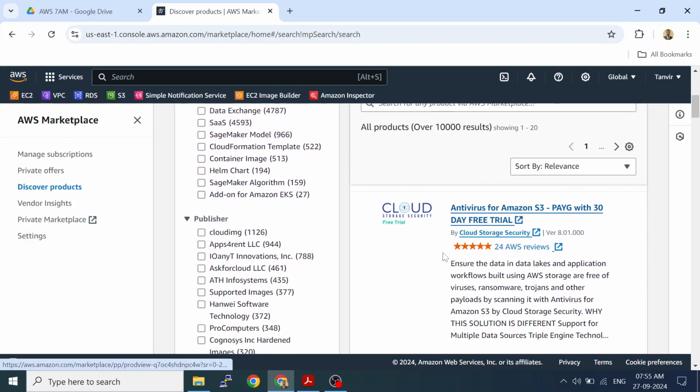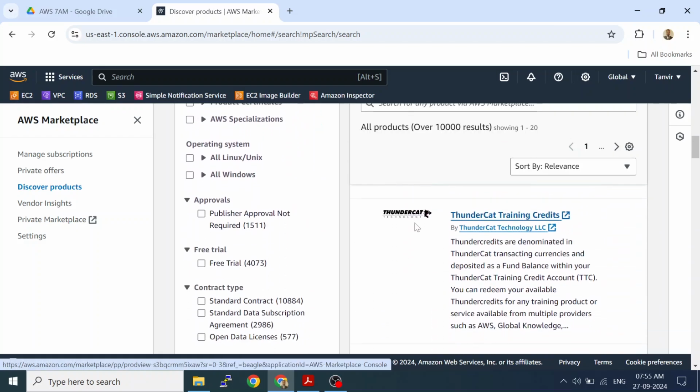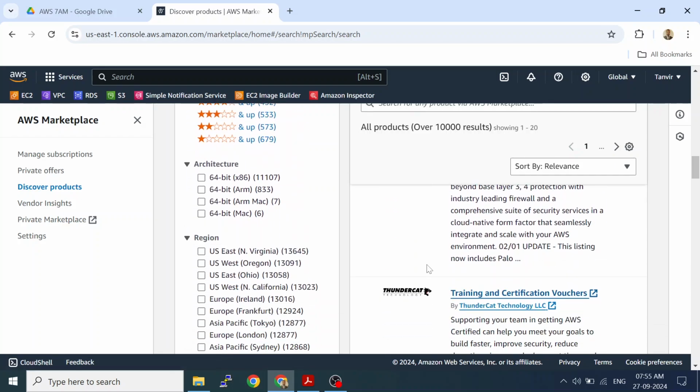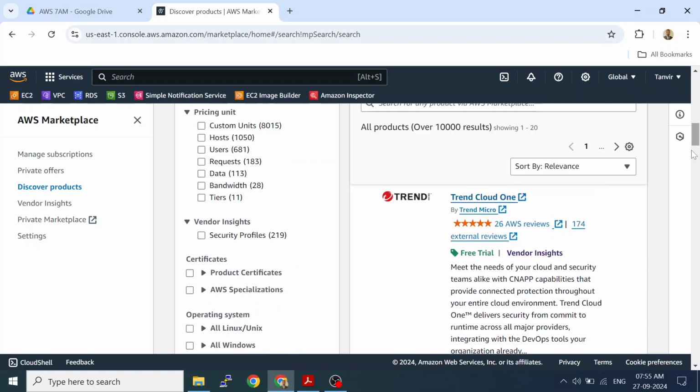Fortinet firewall, CrowdStrike, Trend, Thundercat, Palo Alto. You see, all the software is there. With this you can deploy and create the device inside the cloud. If you look, my company's product will also be there.